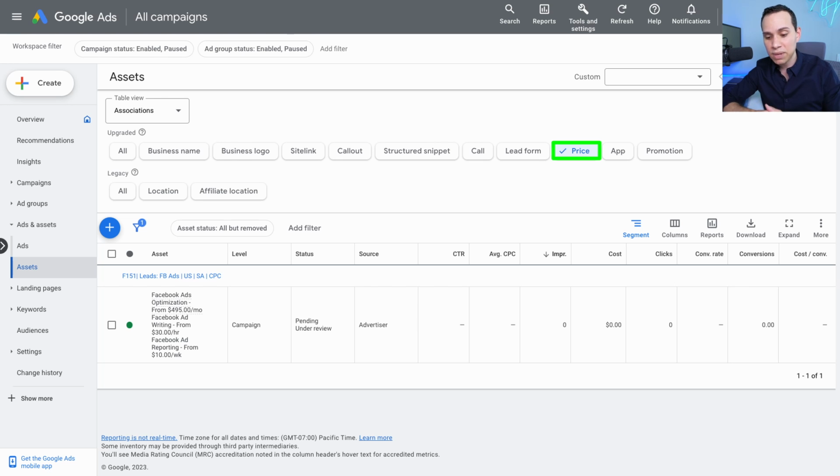Just keep in mind that as you create different pricing tiers, or different hourly or weekly rates, those are all going to be in one asset. So you can create multiple assets to test out the different ways that you're pricing things. That's all there is to setting up your pricing.